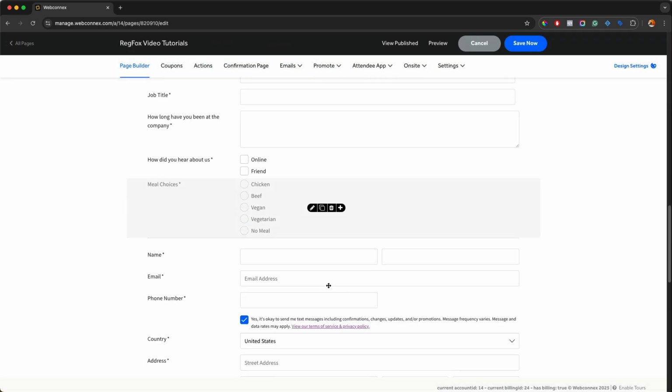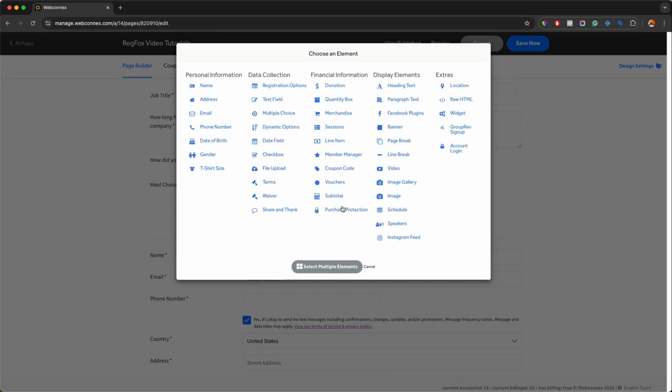So going back here, let's go back to the builder. Let's review a couple more things. We have other items such as images and video galleries and schedules and speakers. Great things that you can intersperse inside wherever you want it to appear in your registration page. And then we have some advanced fields, raw HTML. We have account logins and some other things that would fit if you need it. There are other demos on those things as well, but you can see a great selection and great variety of different fields for your registration page.